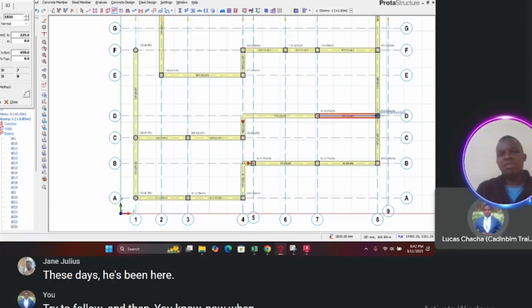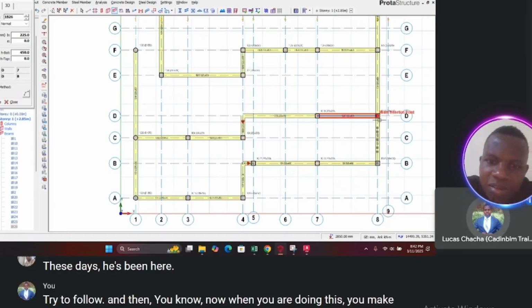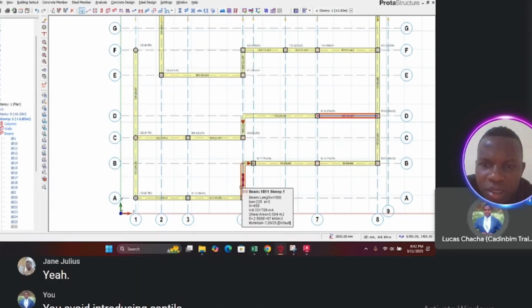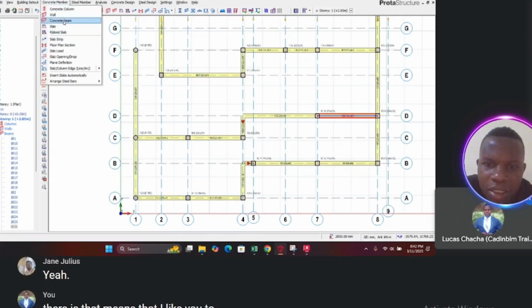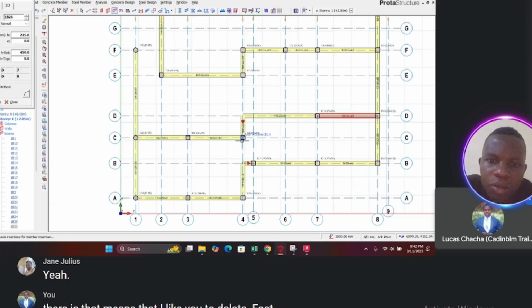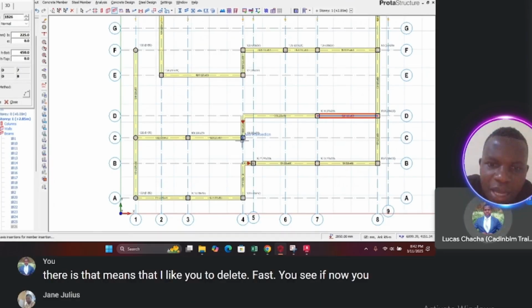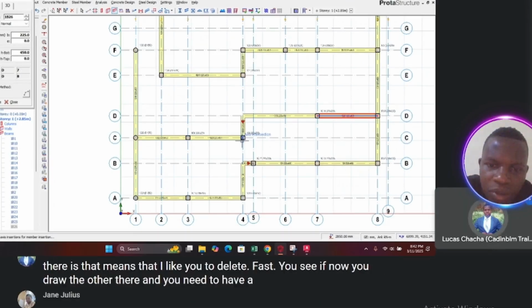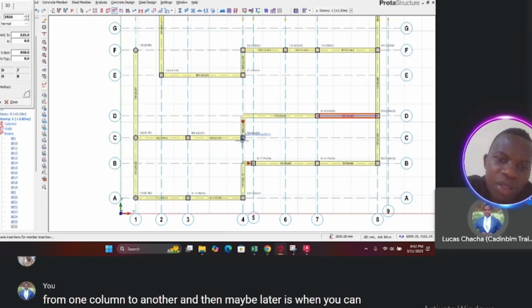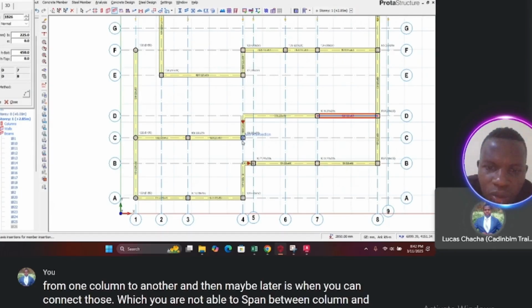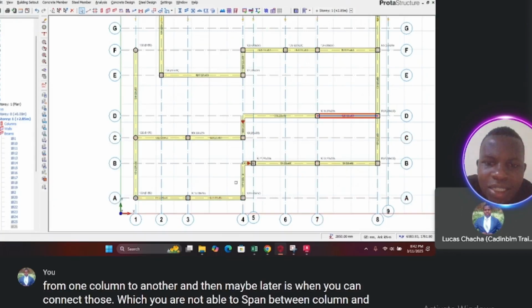Now when you are drawing this, you see like now you are doing a cantilever. You avoid introducing cantilever beams when you are doing your design. There is a beam that I'd like you to delete first. If you draw another, you need to have a continuous beam from one column to another, and then later is when you can connect those which you are not able to span between column and column. So along grid 4, just delete that beam. This one, yes, that one.